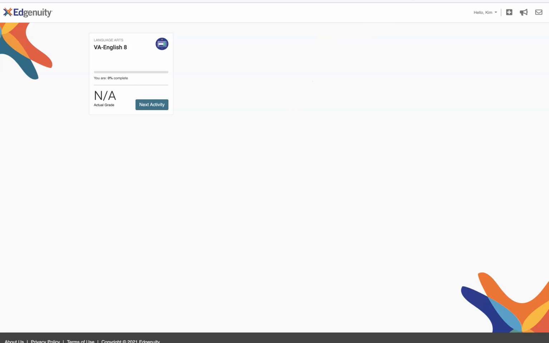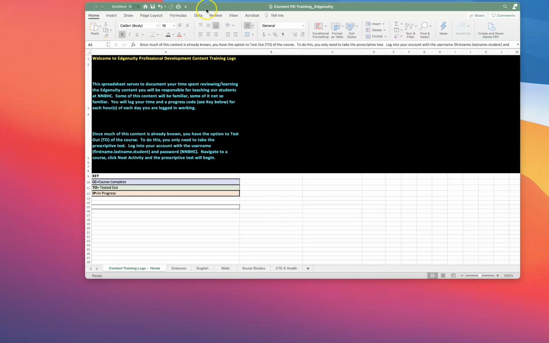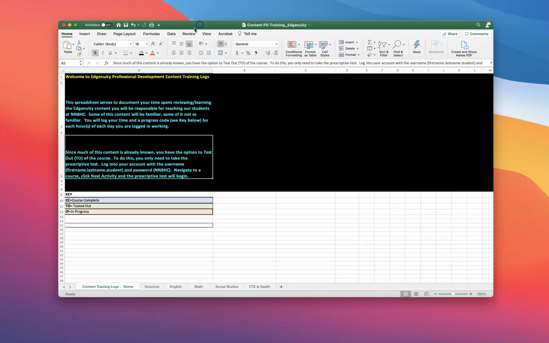And the way we track what you're doing in here, now of course I can see session logs, I can see the work that you do through the reports. However, Mr. Michael would like you to track that on this spreadsheet that I created, and this is your professional development content training log for Edgenuity.